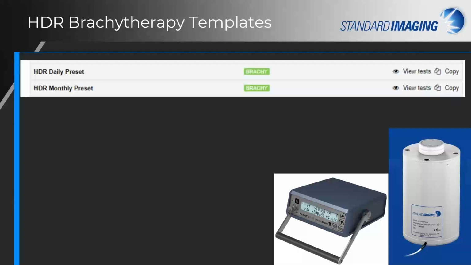Lastly, for the templates, I just wanted to point out that we have presets for HDR brachy rooms also. Again, we support not only a variety of linacs, but we also do have CT and HDR rooms available. We also have templates for CyberKnife, Gamma Knife, and proton tests. Lots of different things are available.